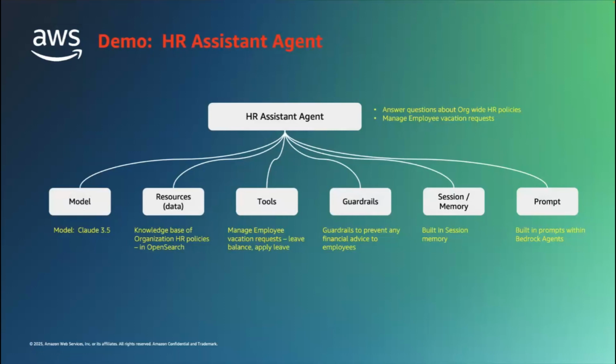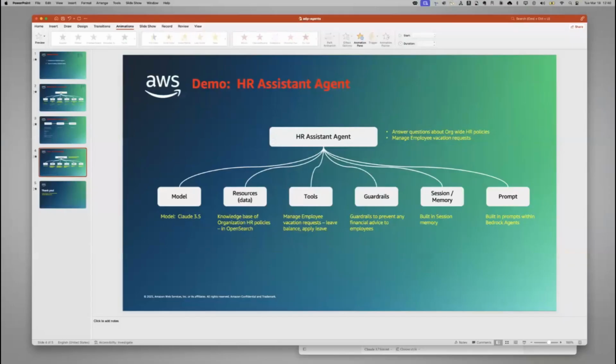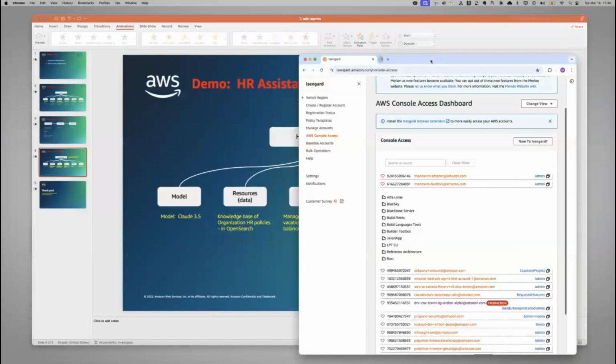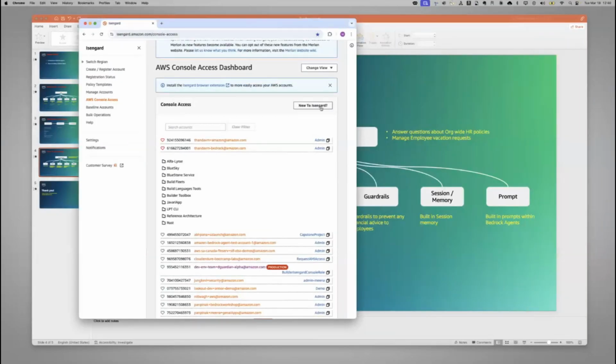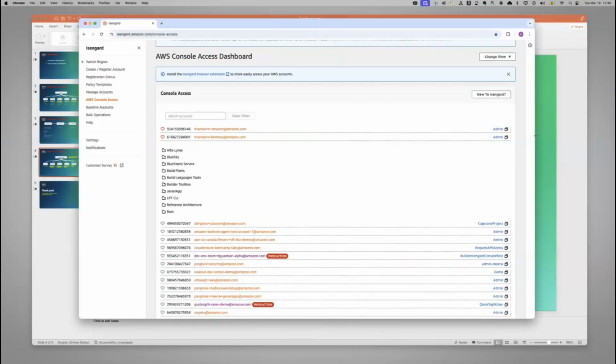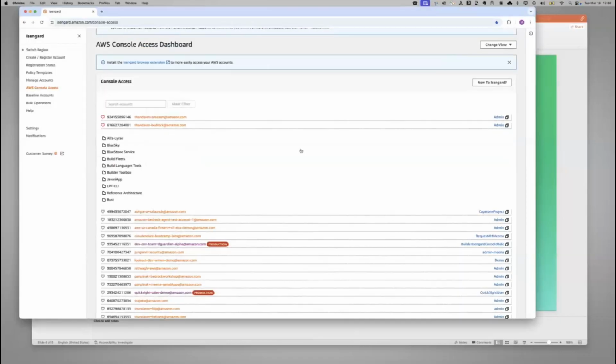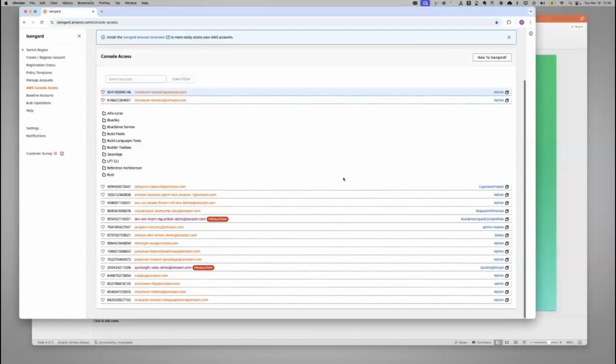Now that you understand what the components of the Bedrock agent are and the steps that are required to build the Bedrock agent, let's go ahead and build the agent in the console. Now I'm going to switch to my AWS console. I'm going to log into my AWS account.